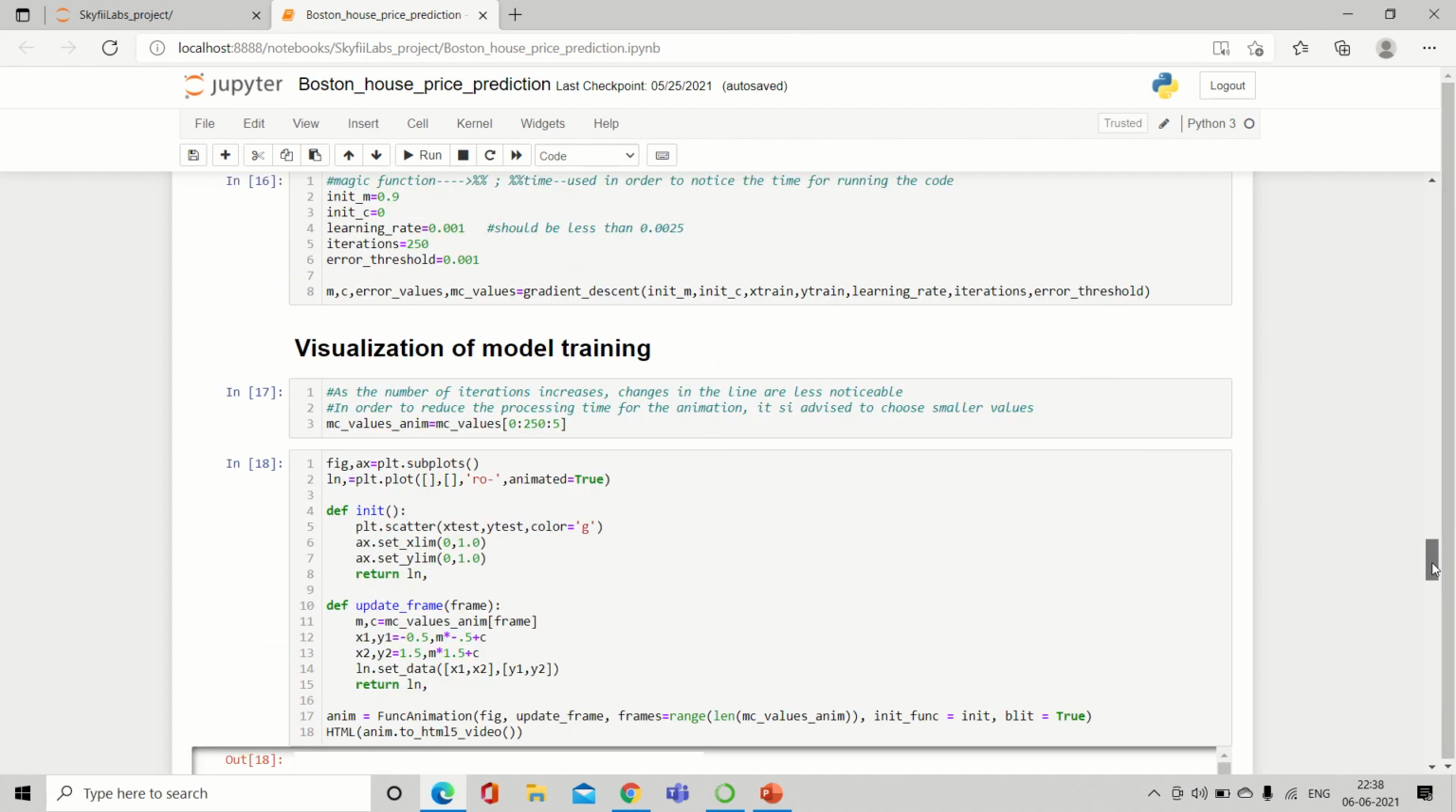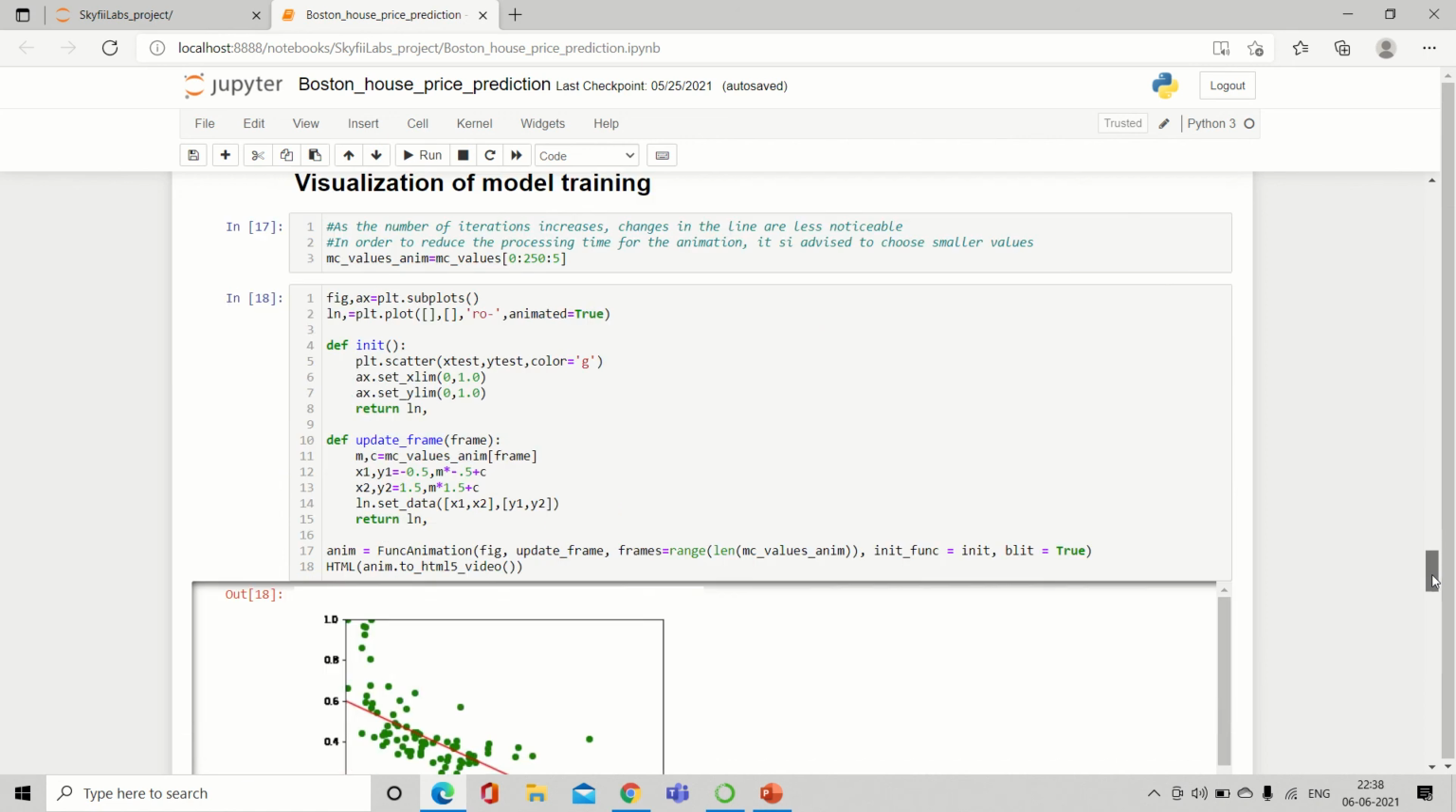Now we are going to visualize how, as the training is progressing, the m and c values are changing, what the line is after the whole process has completed, and what the final line is. So yeah.